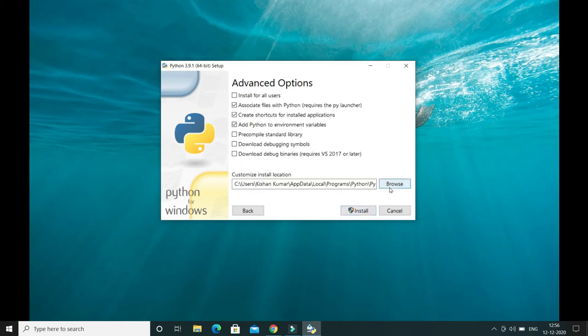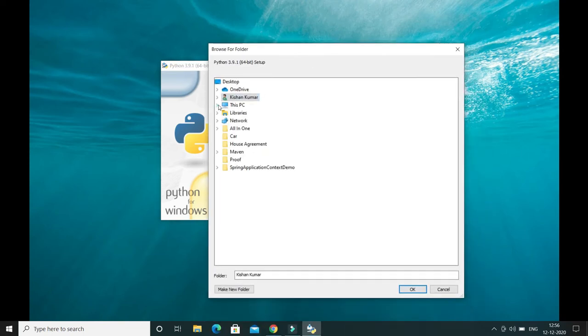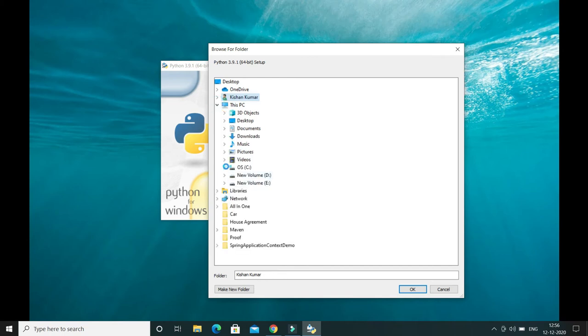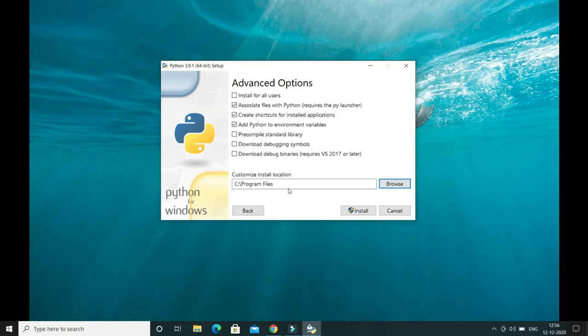Now it will ask you where you want to install your Python. You can install Python at your convenient location. So I'm going to select the C drive, and within the C drive I have Program Files, so I'm going to specify this location. If you want to install Python in other locations, or create one custom folder, then in any drive you can create a folder and select that folder path here, and there also you can install your Python.